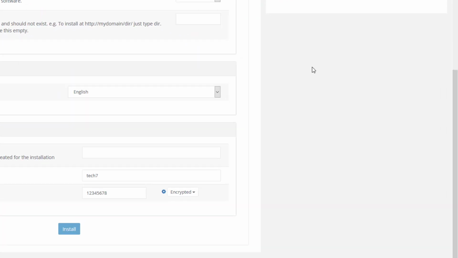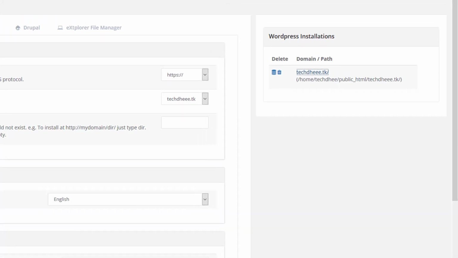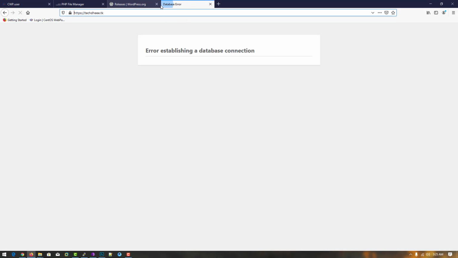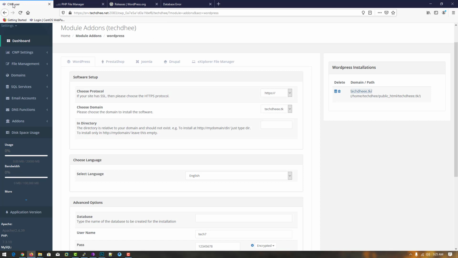So now WordPress is installed. Now I simply refresh the domain, and here, guys, you can see an error in database connection.